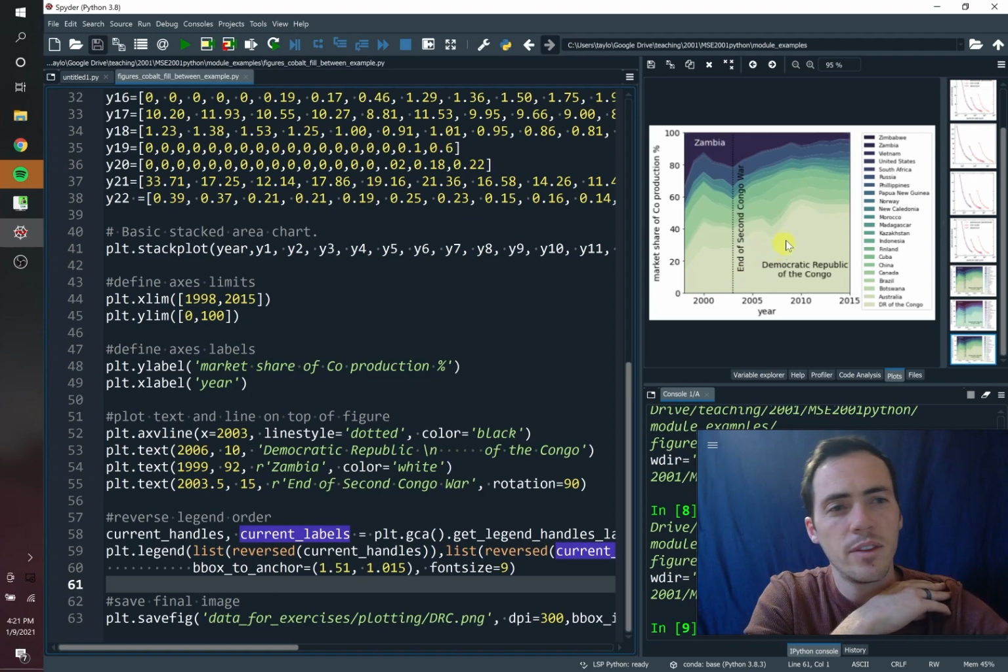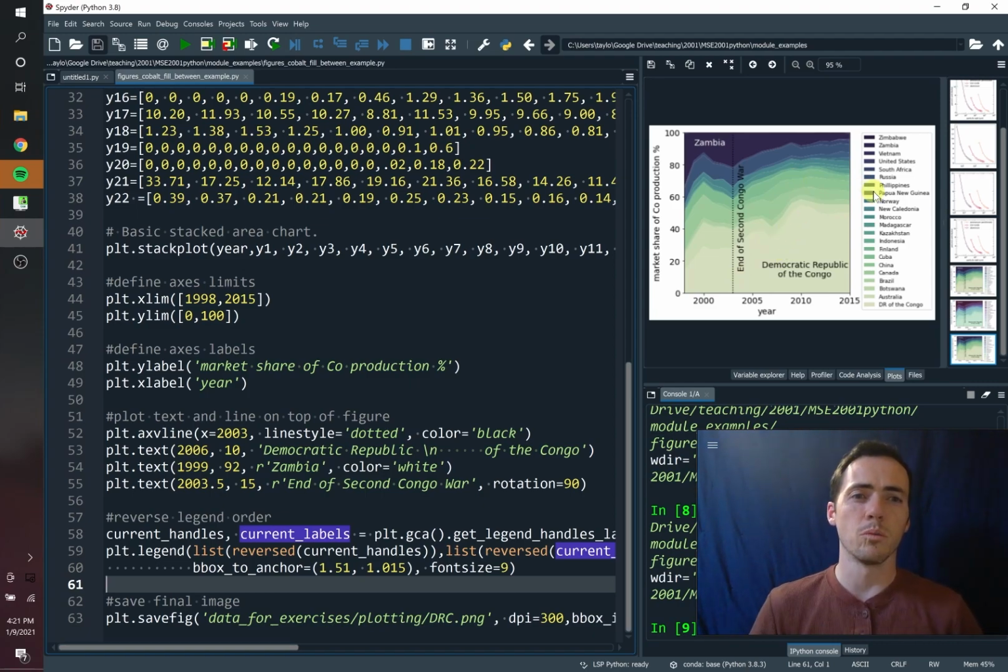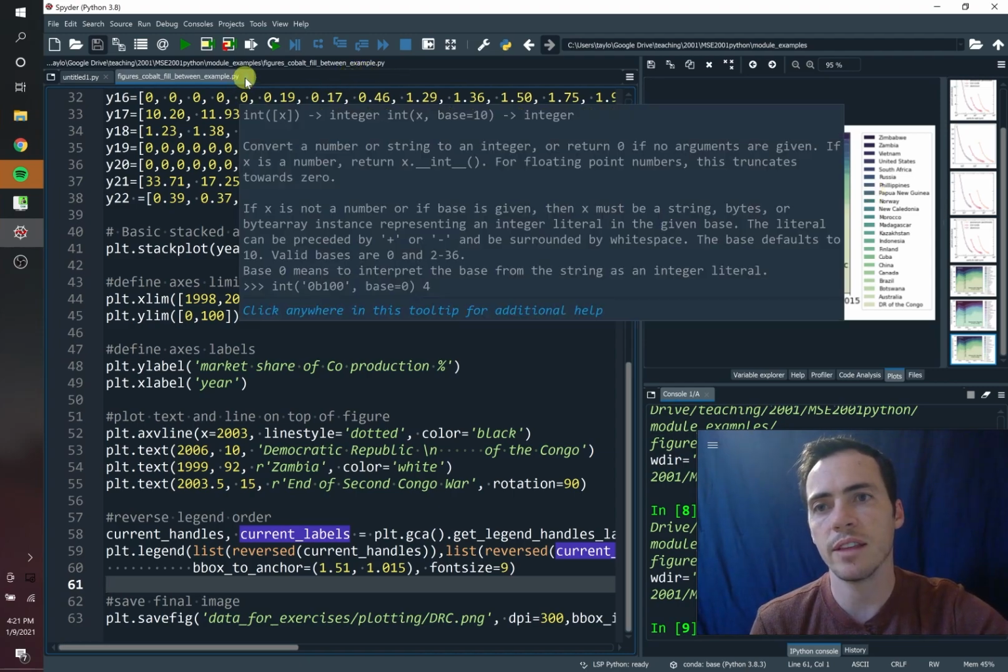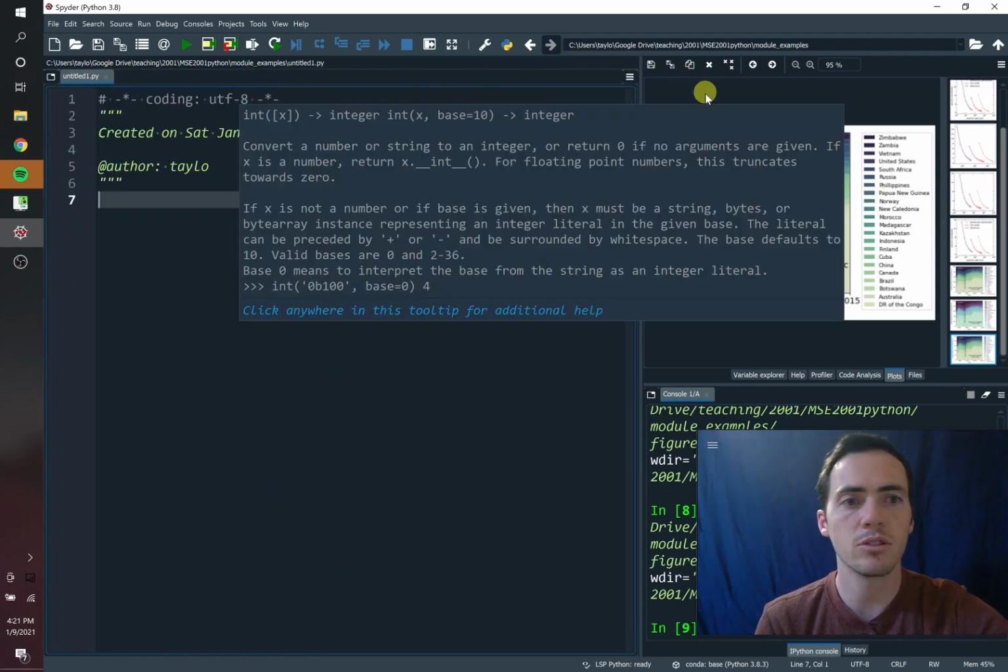And again, I think that's a little bit small. I think there's probably still things we could work on with this figure to make it more legible, but not a bad start. Okay, so that's how you do this fill between function. Let's go to our next one.